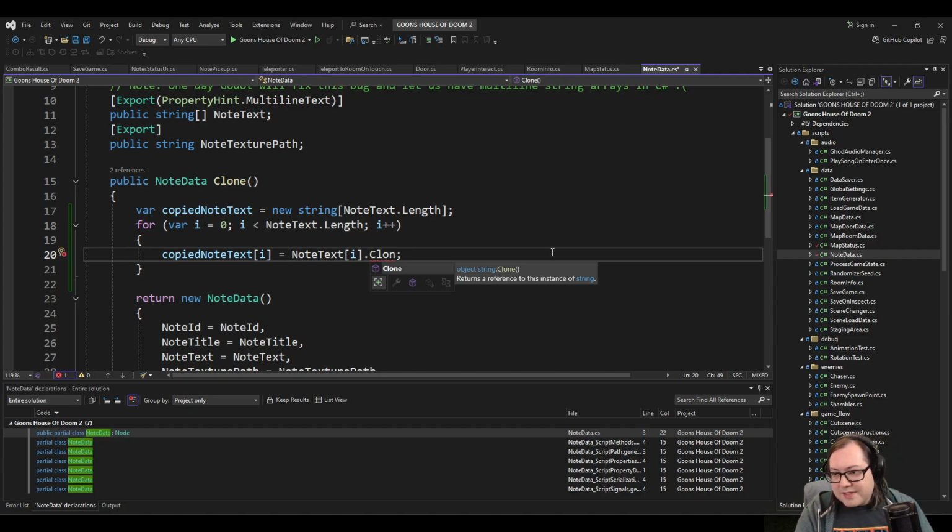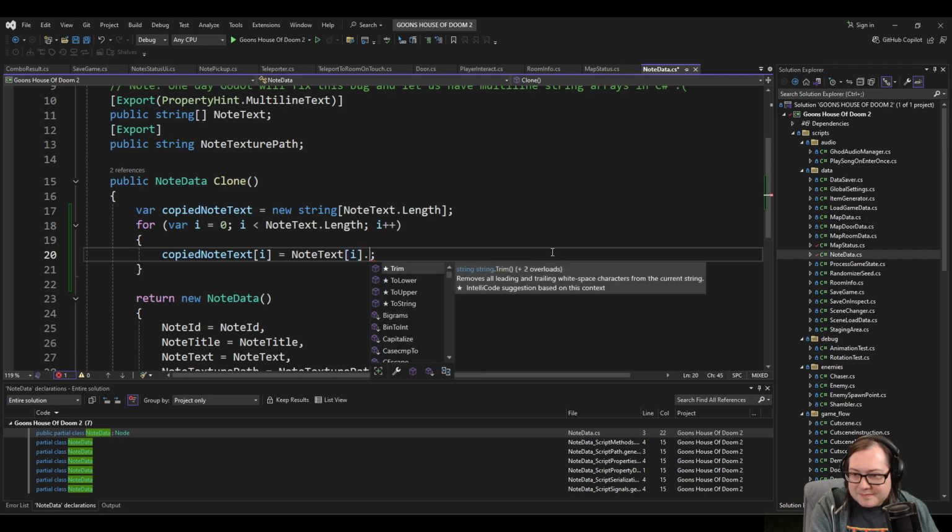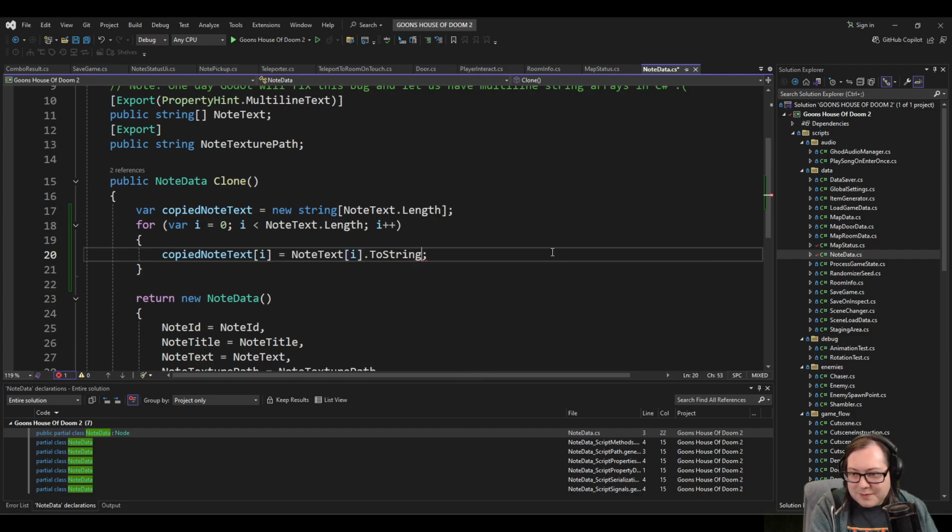Returns a reference to this instance of the string. Wait, no, that's not what I want. I want a new one. The fuck? I could do that, I guess. What if I two-string a string? 5,000 IQ play right here, chat.